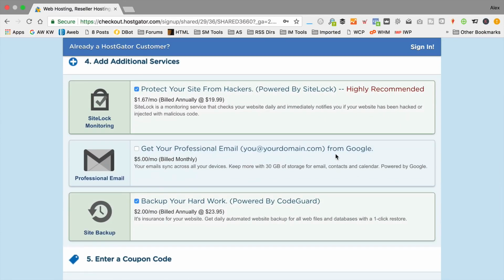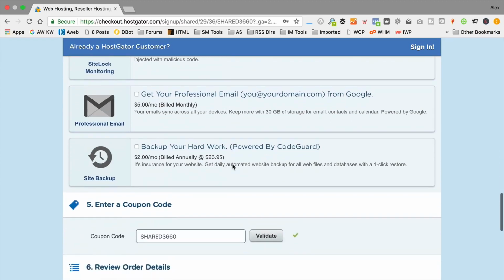Section 4 is additional services. Now we don't actually need any of these additional services, so untick these to turn them off and get your price down even lower. I do have some videos on my channel around protecting your site from hackers and how to back up your site. You can do all that stuff without having to pay HostGator, so make sure that you untick all these boxes.